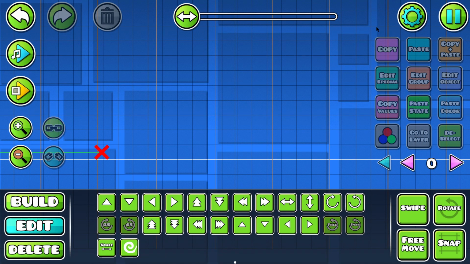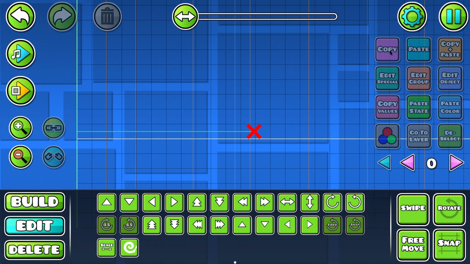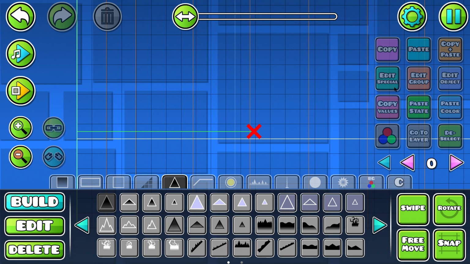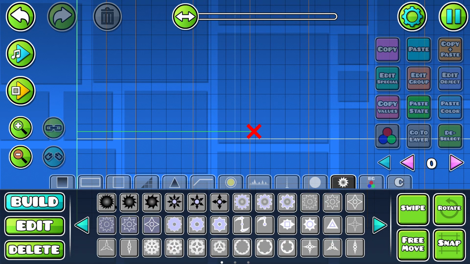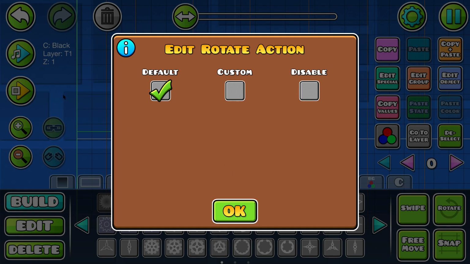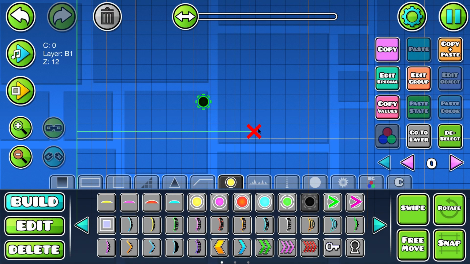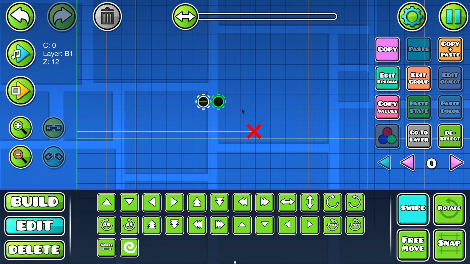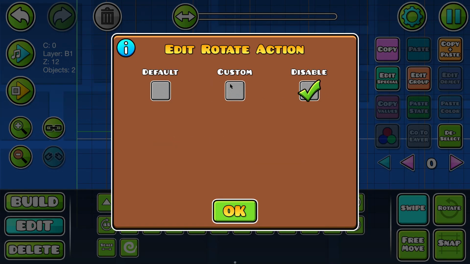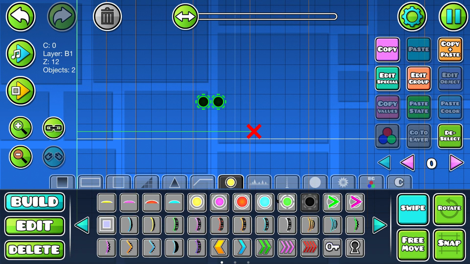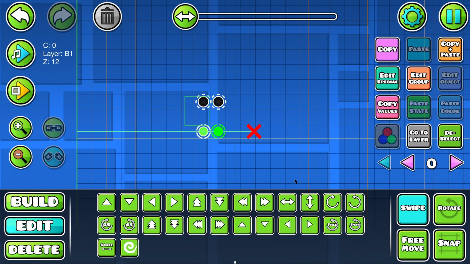There are also a lot of buttons here. This is the copy and paste button and copy and paste button. These are all individual, I don't know why. Edit special button, this one works for saw blades and many other things. For example, saw blades have the custom rotation and disable rotation. You can do this with the black orb for some reason. Fun fact, if you have 2 black orbs and you click edit special, you can do custom rotations. This does not work with any other orb. I don't really know why.